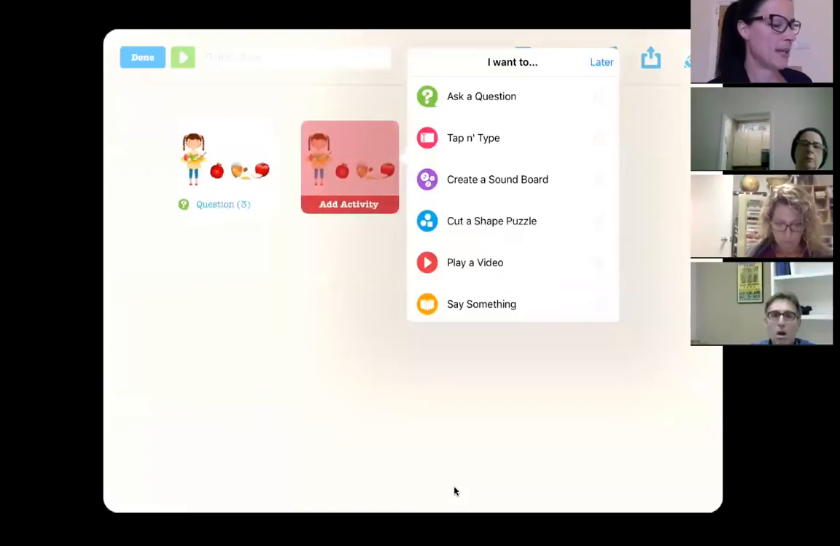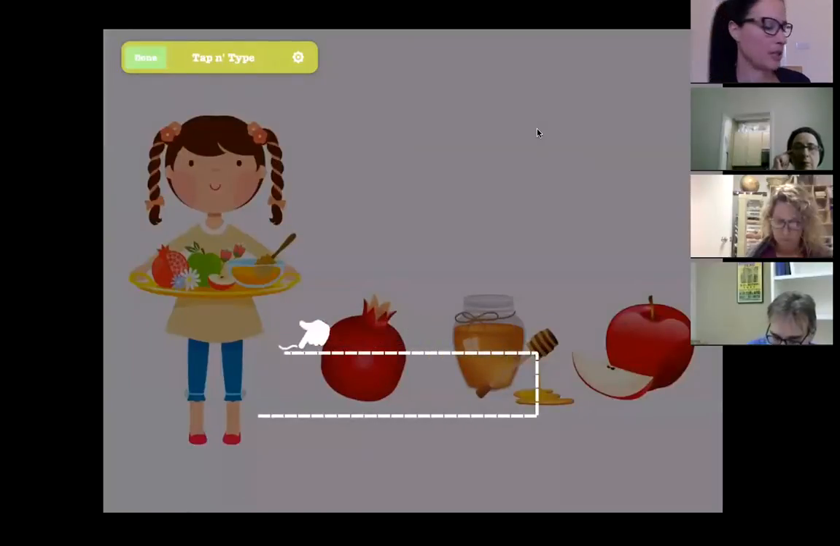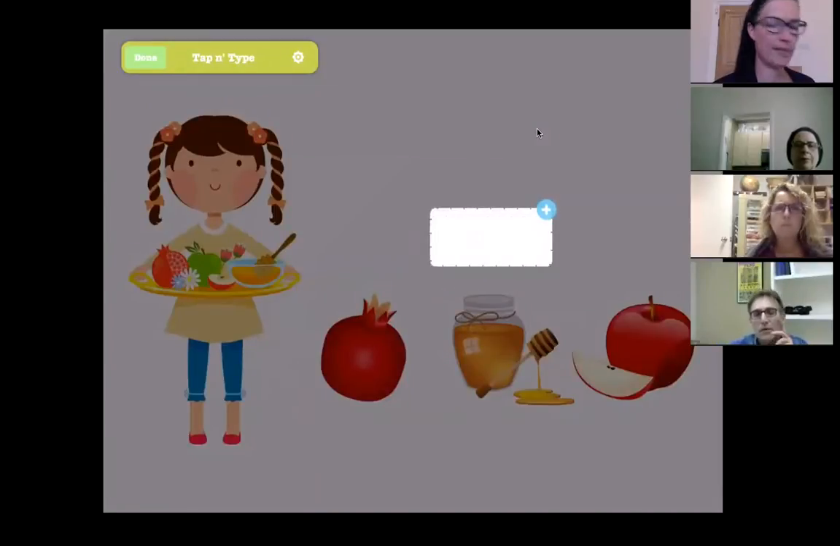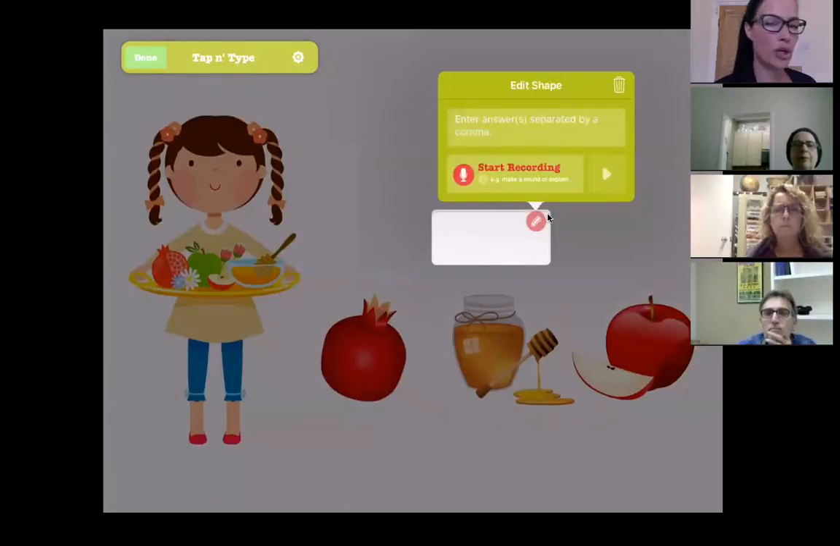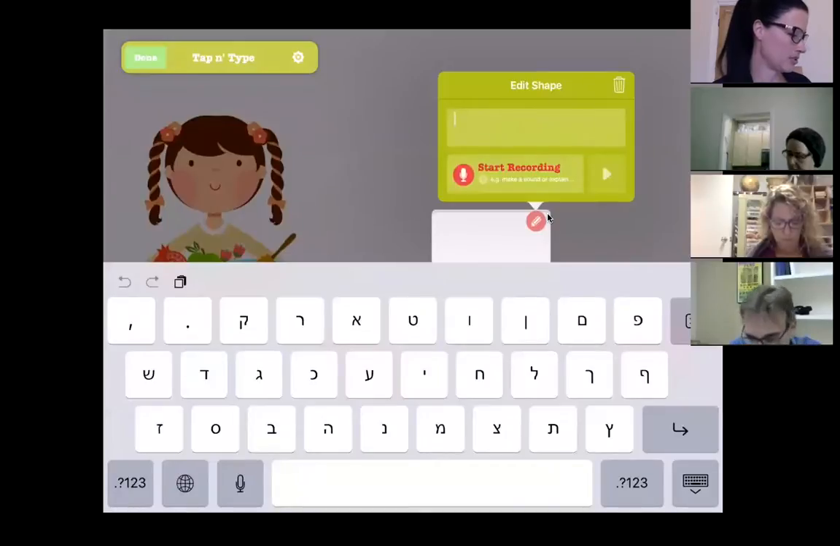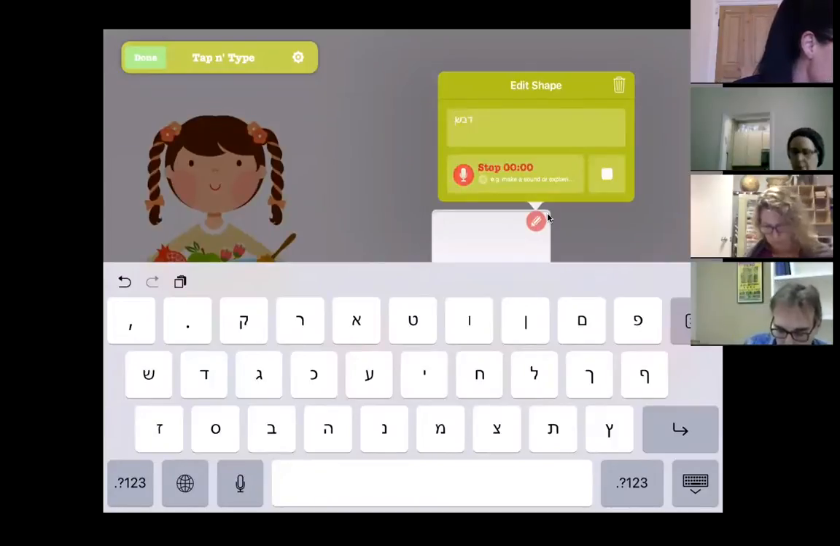And I'll use the tap and type for this one. It tells me to mark my hotspot, so I'm going to draw it. And if I click on the plus, I can record and write the answer. I need to write the answer, so the answer is Dvash. And I'm going to type in Dvash.